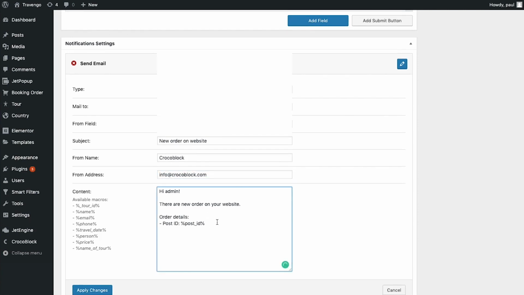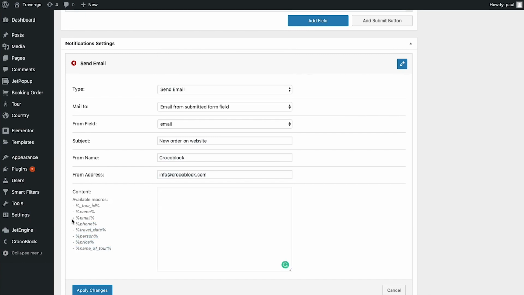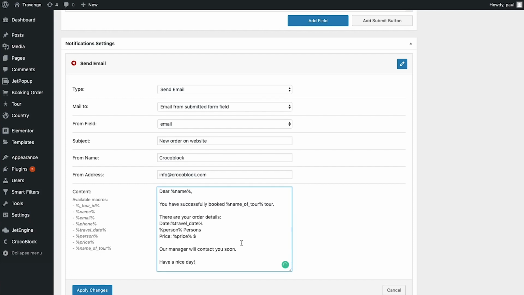Crocoblock. Great. Now for the content. So here we can write anything we want, and we have these macros here. This means that, for example, if we do "Dear name" like this, whatever the person who filled in the booking form put in the field name will be put here. So if they put Paul, like myself, I will receive an email with "Dear Paul" and the rest of the content. So I'll already have here a body text.